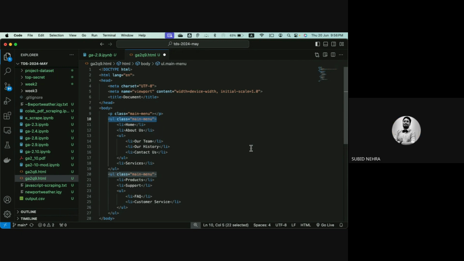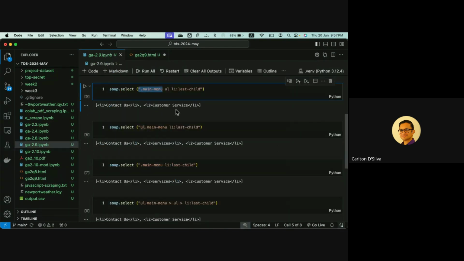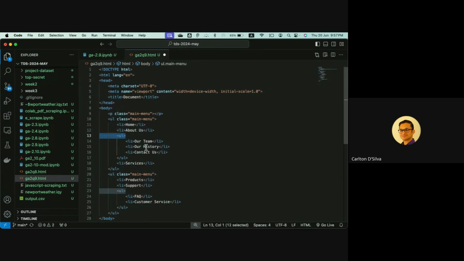Line number 13. Correct. That's exactly where it is. So that's what it will pick up. If you look at this, it will first get all the tags, then it will pick up the UL children of tags that have the main menu. Then when you add the last bit on there, it will pick up. So now you know that it's this tag. So what's the last child of this UL tag?